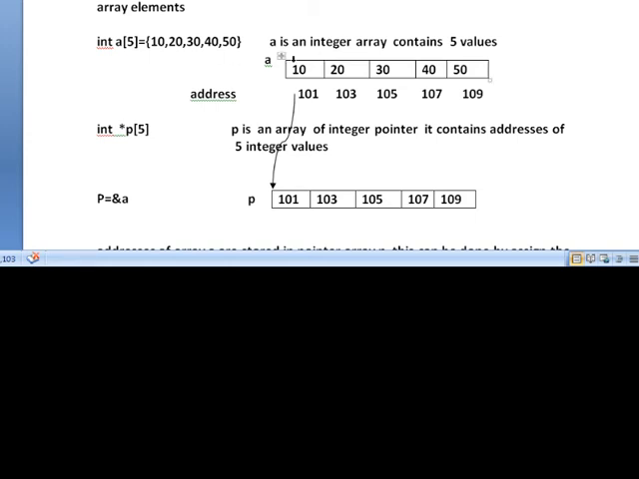For example, here A is an array with 5 elements. So this is the array A, containing 5 elements at different addresses. The base address is 101, where A of 0 is stored. At 103, A of 1 is stored, 30 is at address 105, 14 at address 107, and 50 at address 109. This is an array containing 5 elements, stored in continuous memory locations.